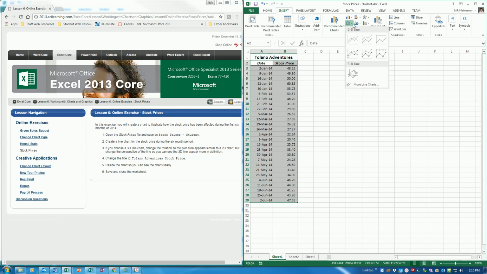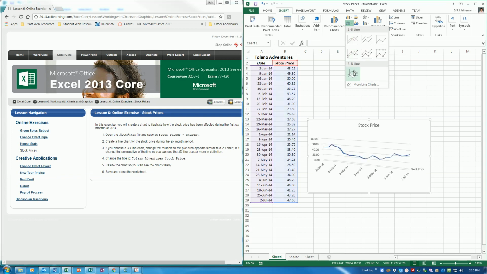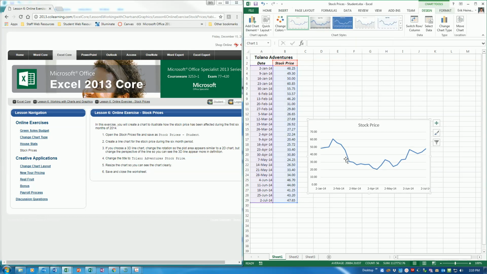With line charts, you can create a single line chart, a 2D line chart. If you want to do a 3D line chart, you may do that, but it's going to ask you to change the rotation so it appears like a 2D chart, but you can see it with more definition. I'm just going to choose a 2D chart. It's a little bit easier to read.